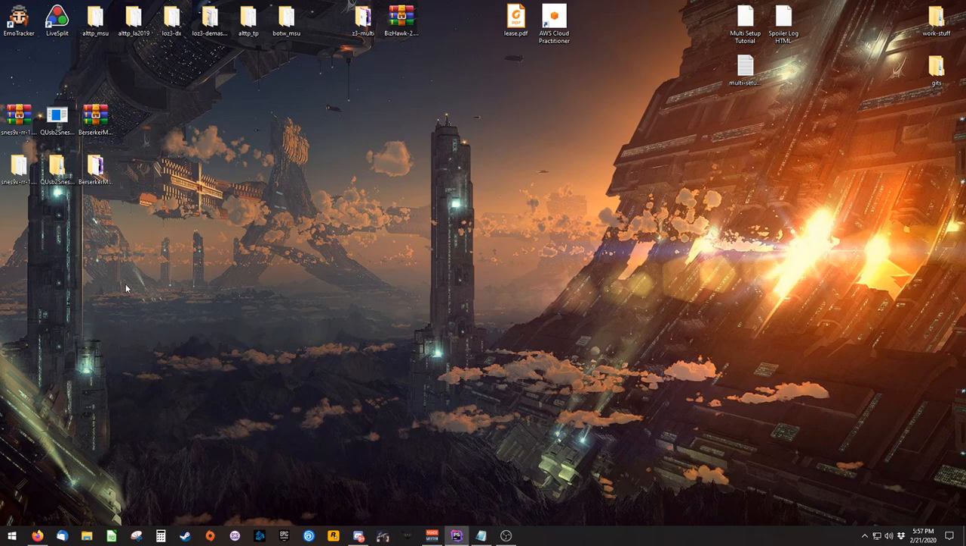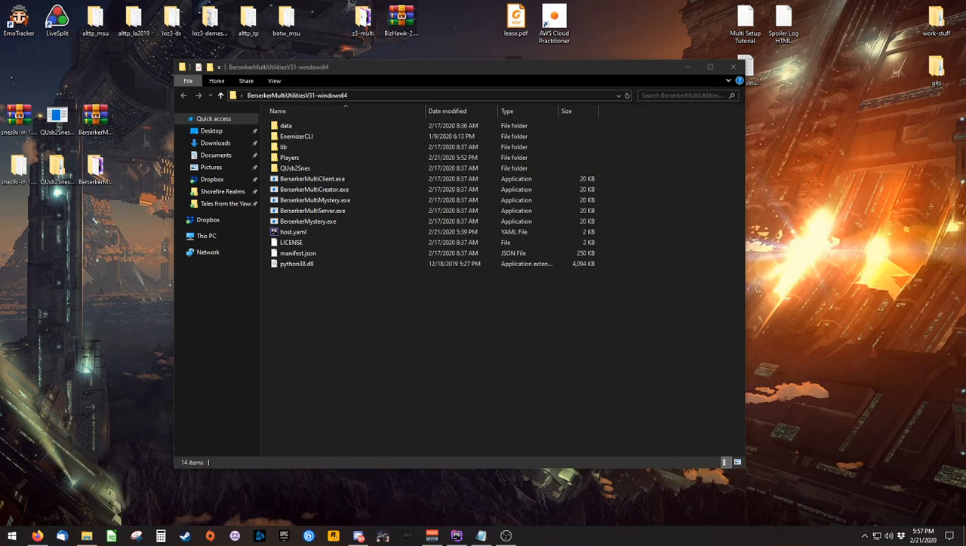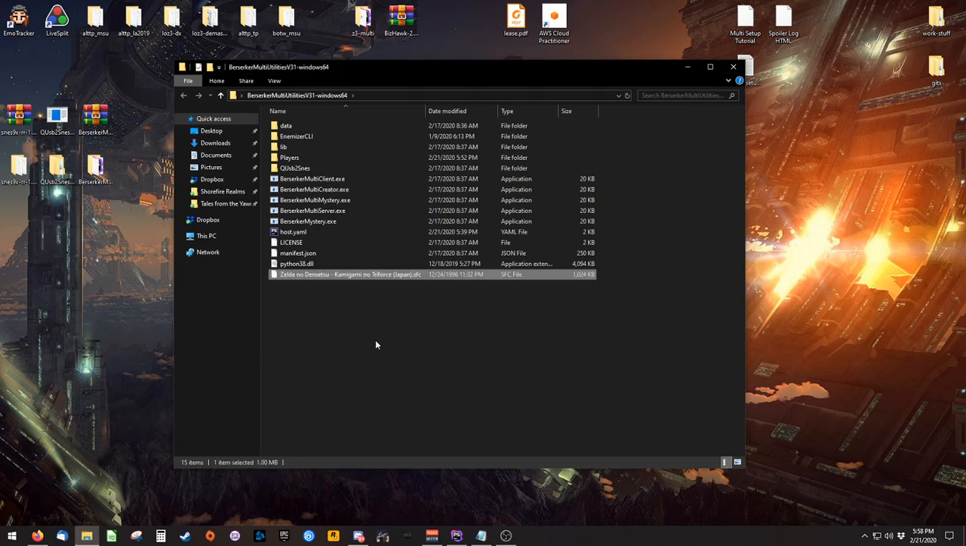So, to go on with hosting, the first thing you'll need to do is open Berserker's multi-world folder and make sure that the base ROM is included in this folder. You'll see that it's already here because I've used this to set up a host before, but when you first download Berserker's repository, that file is not present. So you need to find it on your own, and that's up to you, and put it inside of that base directory. The file is called Zelda no Densetsu Kamigami no Triforce Japan.sfc. This is the version 1.0 Japanese ROM of Link to the Past.